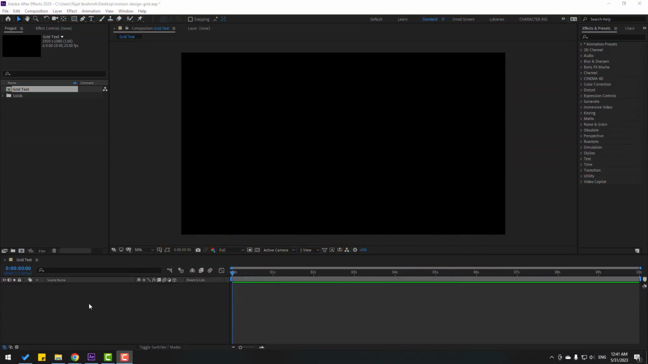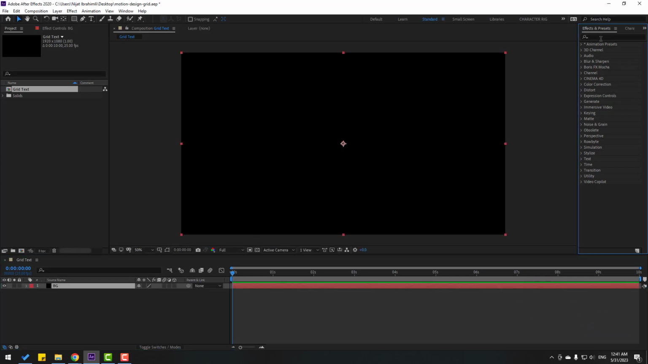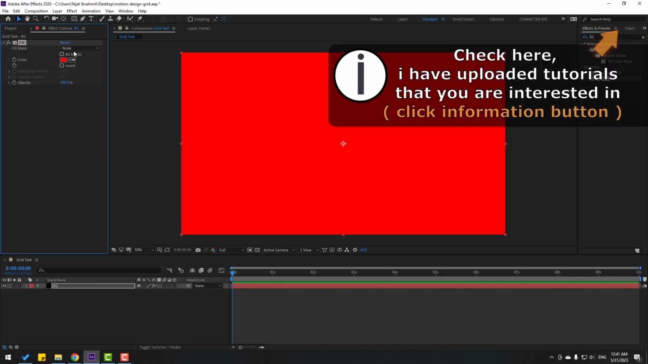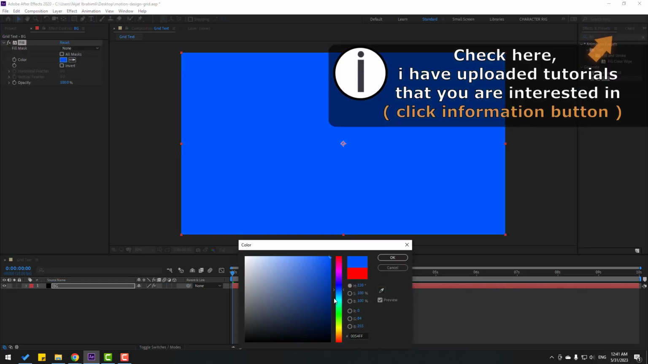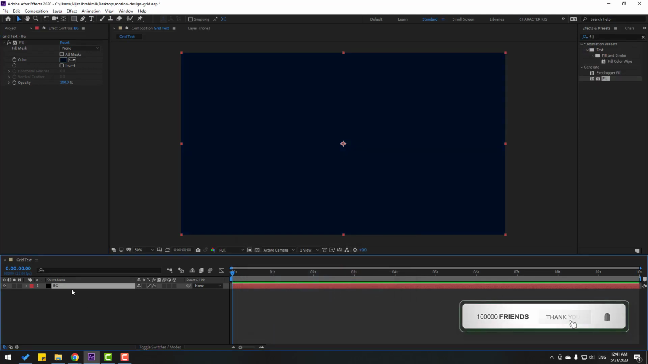So friends, first, let's create a new background layer. Let's add the name background, click OK. Go to FX Presets, search Effect Fill. Select this fill, let's use it for the background and change the color to dark blue. Click OK. And let's press Ctrl D to duplicate.